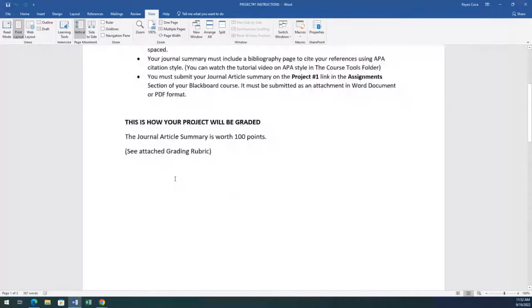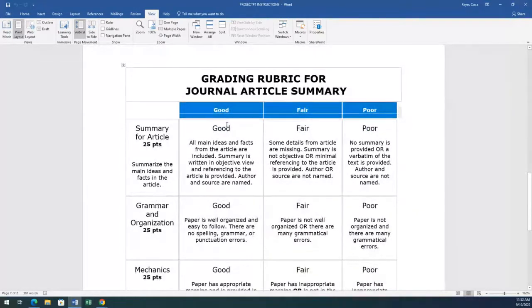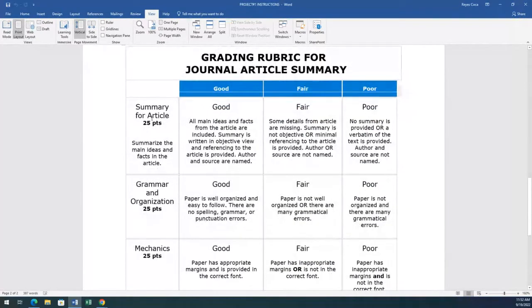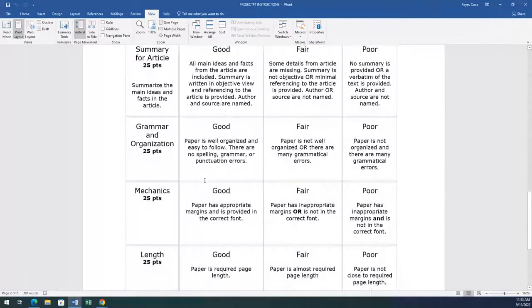All right, I'm going to be grading your project number 1 with this rubric here. Okay, so there's good, fair, and poor. So I'm going to go with this criteria. The summary of the article, is it summarizing the ideas and the facts of the article? Depends how well you write it, and I'll be giving you 25 points if it is good. Grammar and organization, so make sure you spell the words right, make sure you put the period and commas where they go, and if that is done good, then I'll give you 25 points.